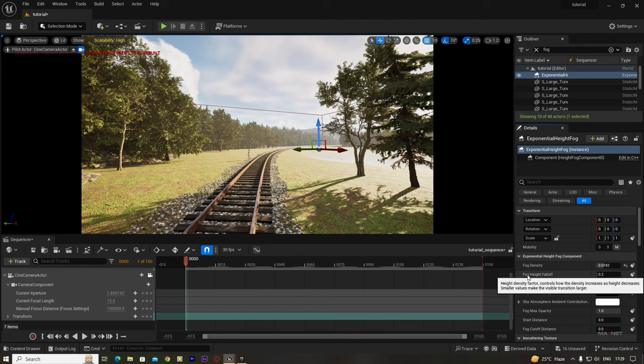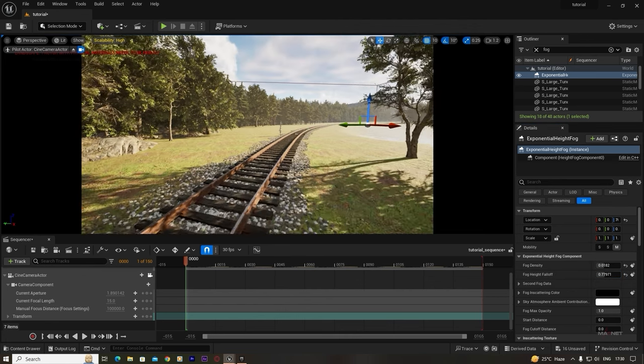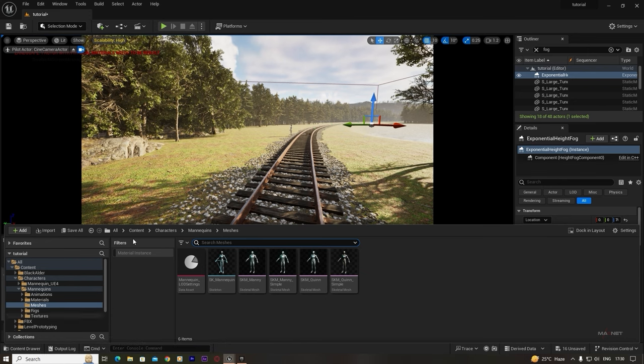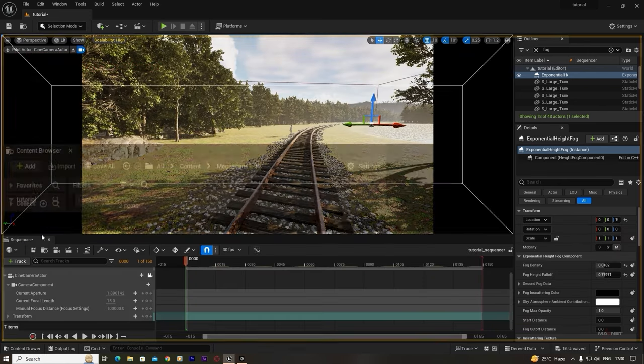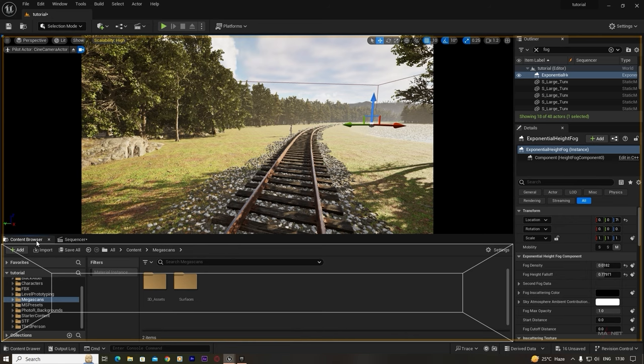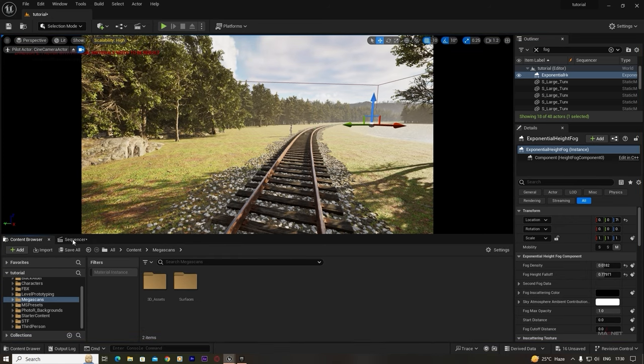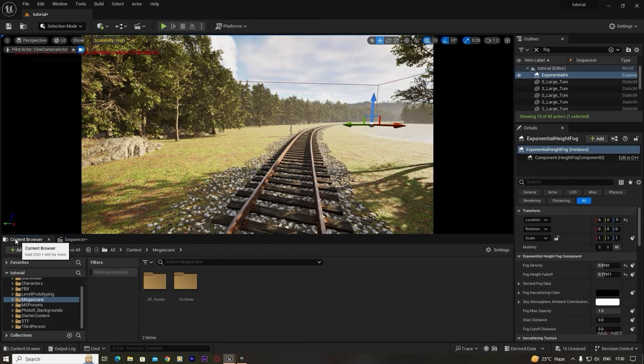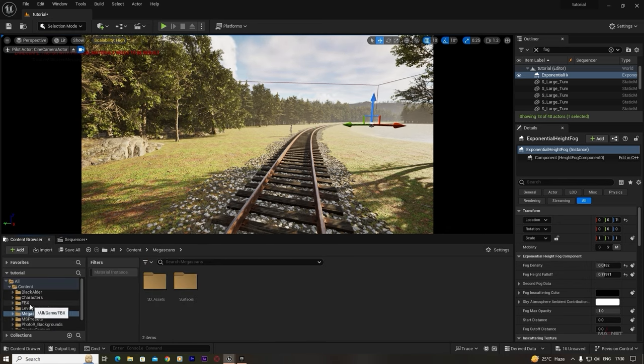And also we go here, that is the fog height falloff, we can increase it a little bit. Now we're going to put some ground vegetation also. So for this we again go to our content drawer here, or maybe we can dock our content drawer somewhere in this side of the sequence. In case we have to go to our content drawer, we can just click over here and here is our content drawer.